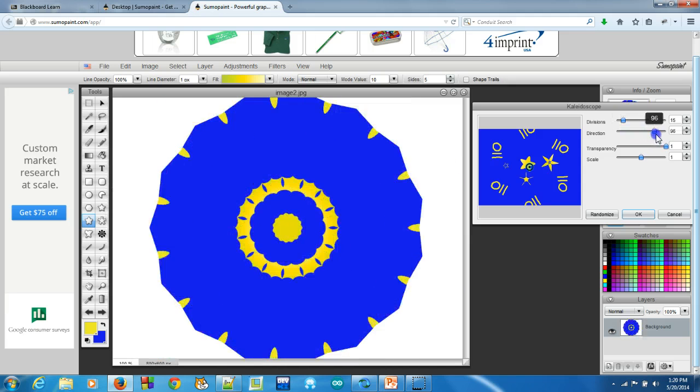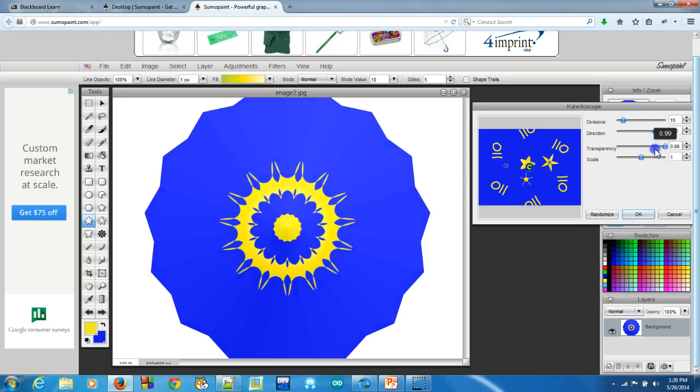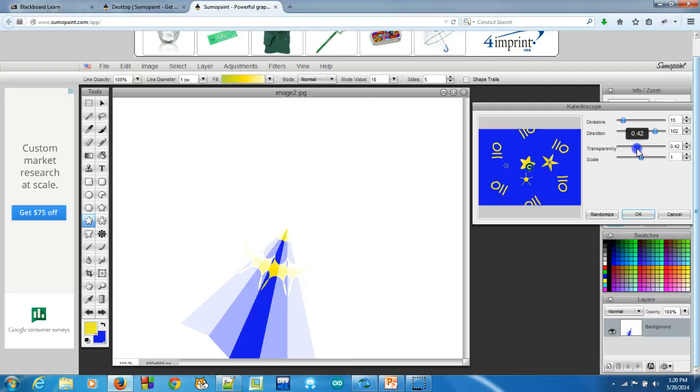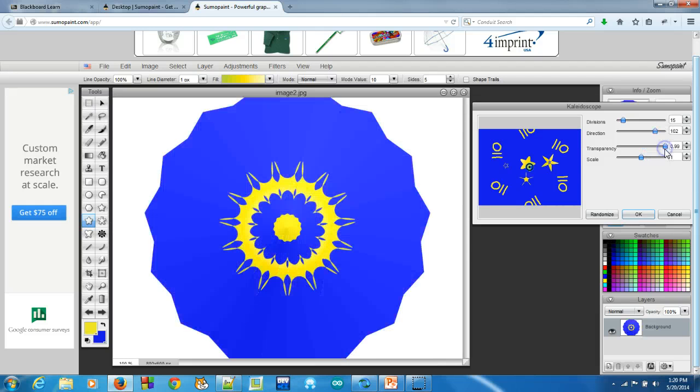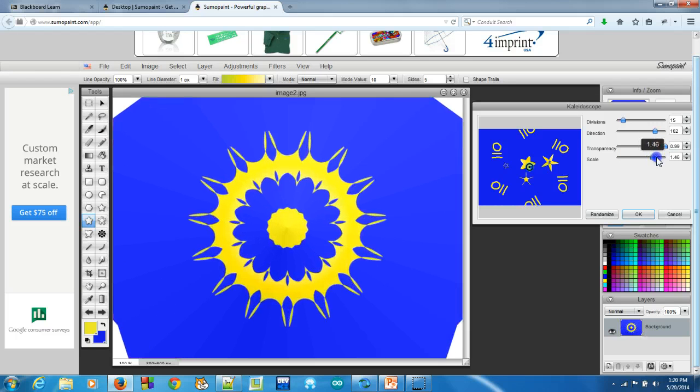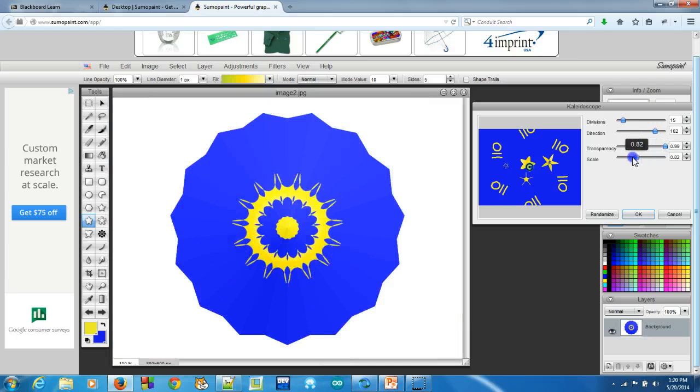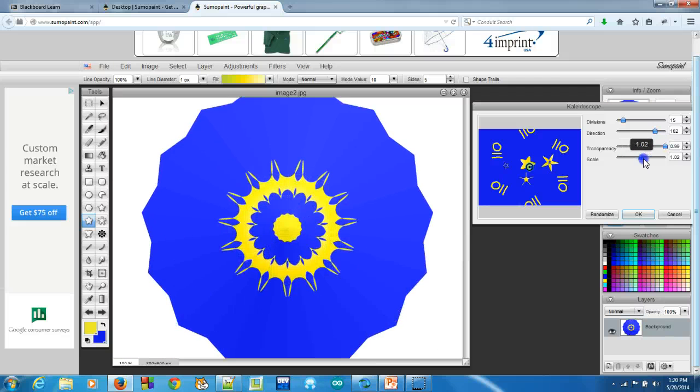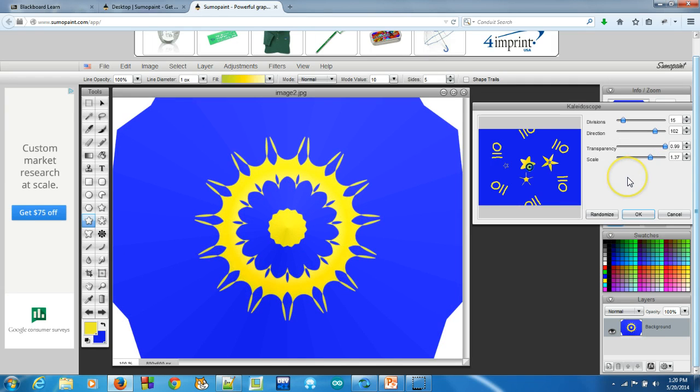back and forth with some directions. And then I'm going to change the transparency. And then finally the scale. So you can play with this and make whatever you want, but this will be the art piece that I'm going to now upload once I've recorded it using Screencast-O-Matic. I'm going to upload this to YouTube so that you can see what that looks like. So again, this is not using Screencast-O-Matic. This is using Sumo Paint, but I'm showing you what you're going to record with Screencast-O-Matic if you want to do something like this with a kaleidoscope.